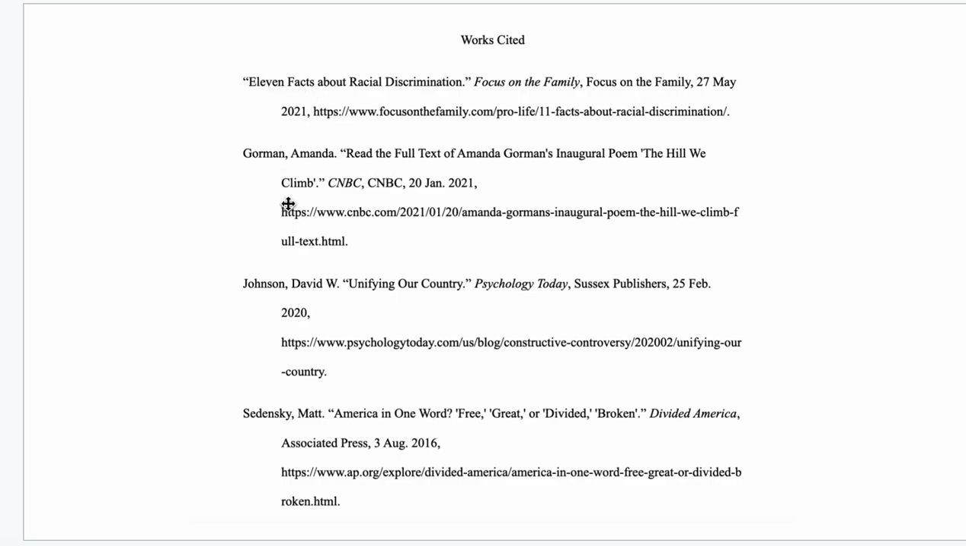You also need to have this page double spaced. It should not have extra spaces in between each entry, and it should be in alphabetical order. Notice I have an E and a G and a J and an S, so it should be in alphabetical order by the name, the first word of the works cited.